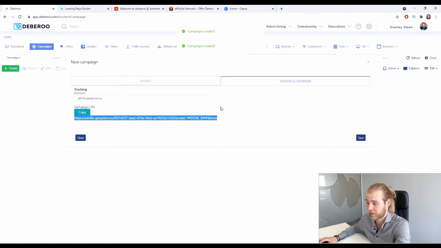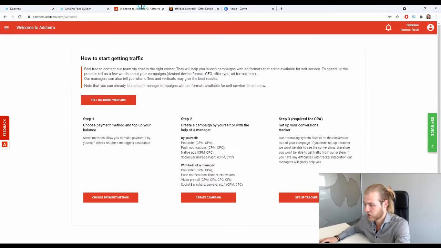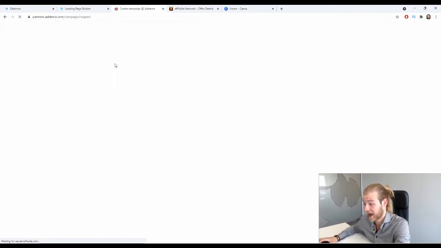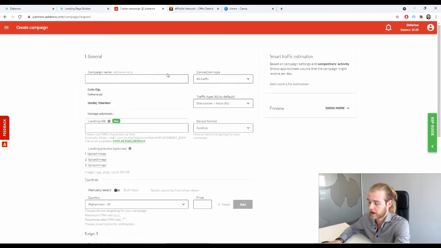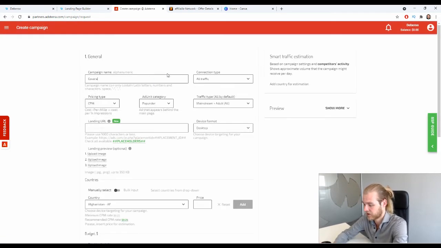So we're going to copy our campaign URL and we're going to move over to AdSterra where we are going to create our campaign. Okay. So first we want to give the campaign a name. So let's say Coverage Vista. That's fine. The connection type. It always confuses me that the connection type comes so early in your campaign setup in AdSterra. But let's use all traffic. We're going to focus on desktop anyway, so it will eventually be Wi-Fi, but that's fine. Keep it on all traffic.